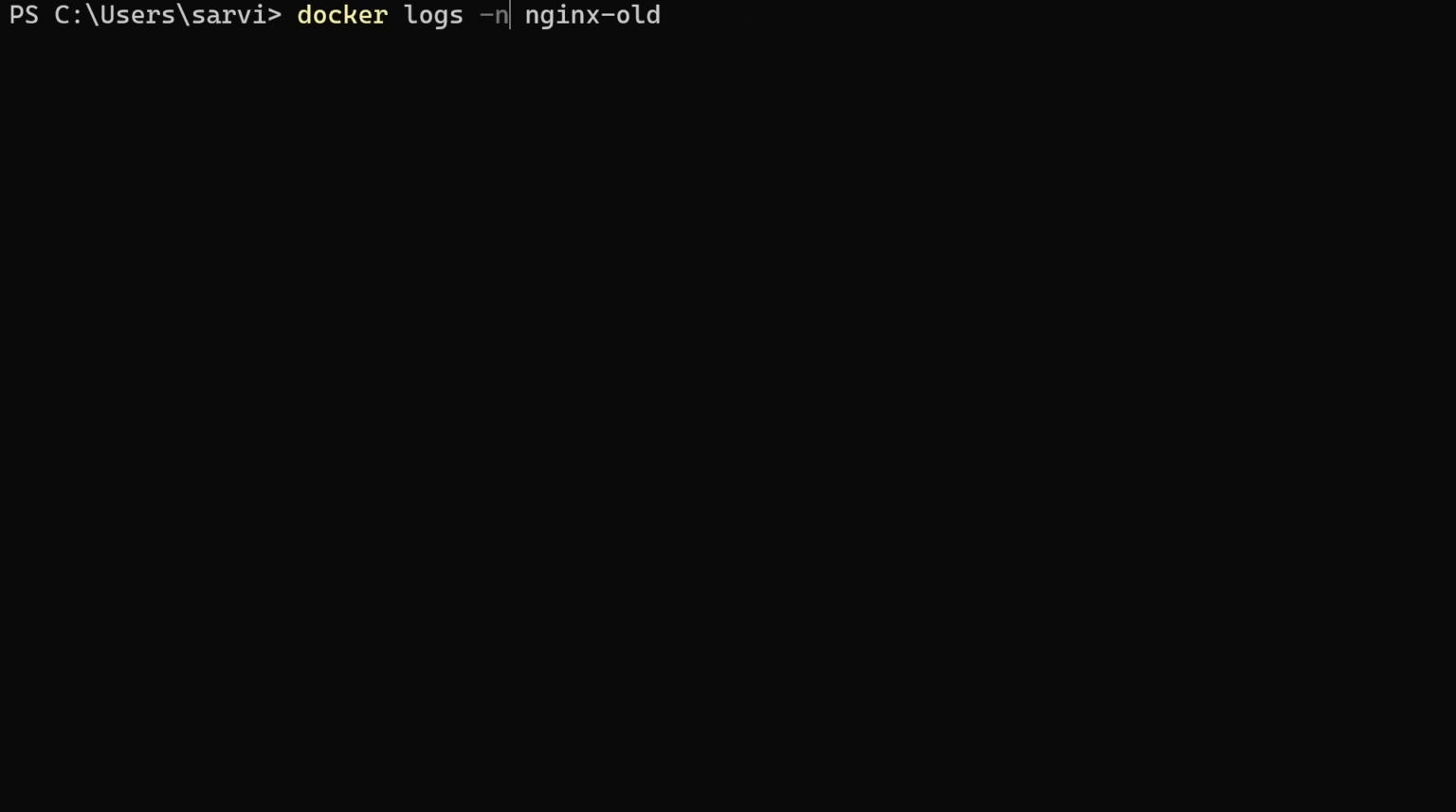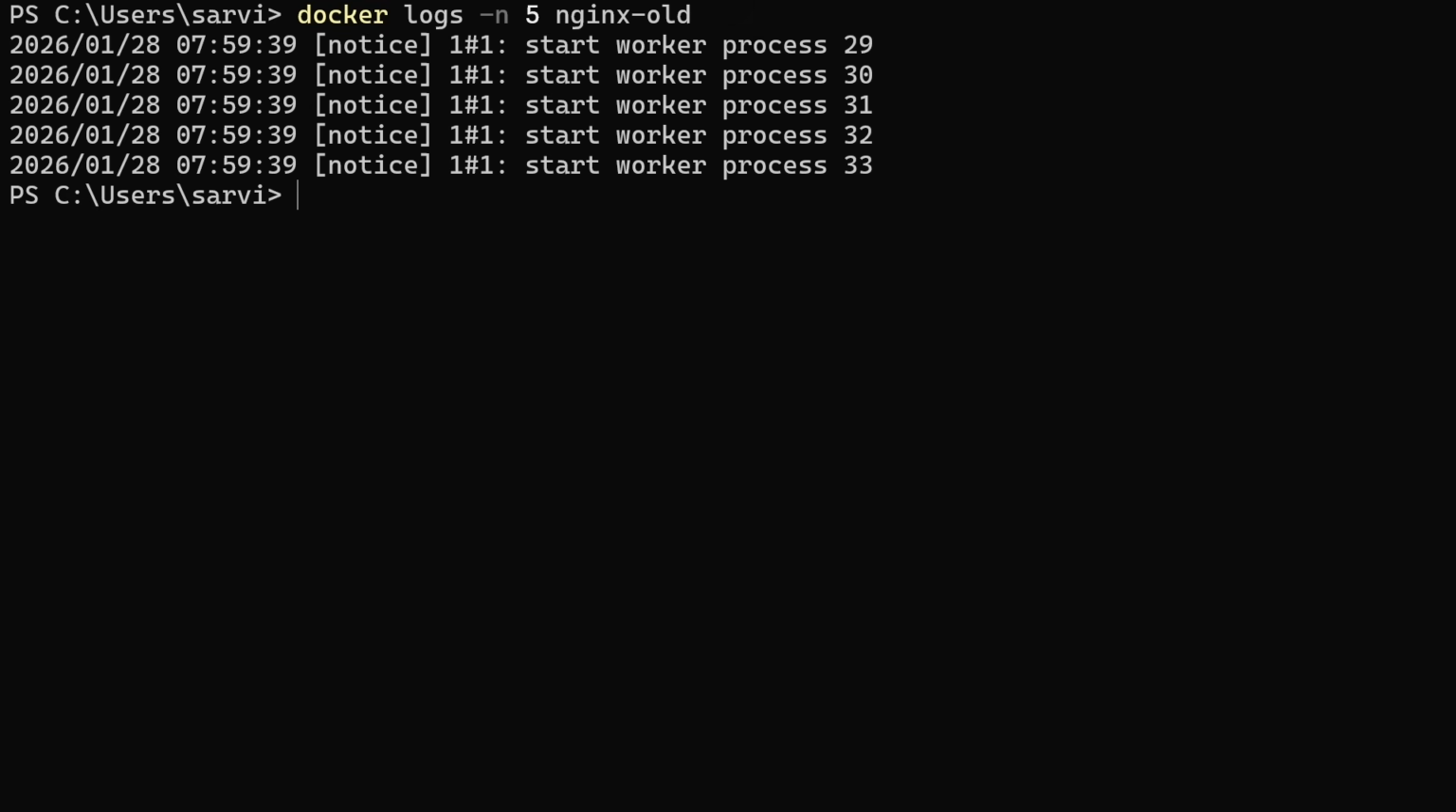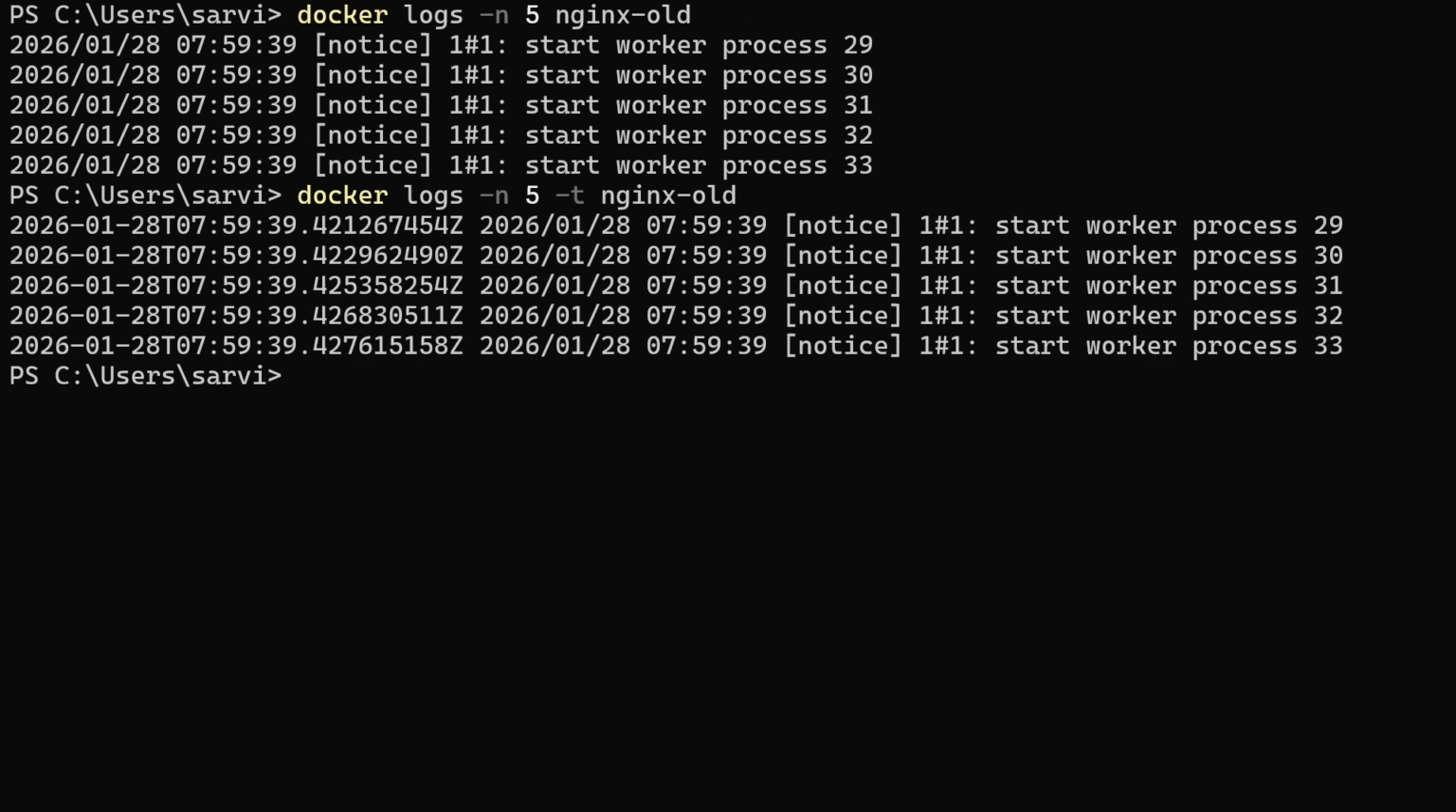You can also use -n and specify the number you want to see from the last logs of the container. I write 5. As you see, there are 5 last logs. You can use -n with -t to see the timestamp of logs.